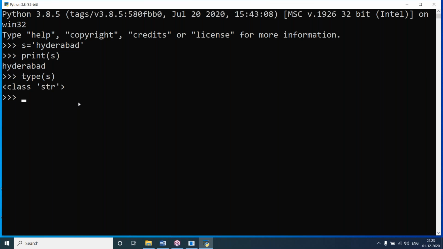Now it is showing like this. Here I'll say a equal to 10, b equal to 5, and c equal to a plus b. Here I did not give data types to the variables a, b, c. I'm giving values directly, c equal to a plus b. Then if I say c, or we can use the print function for c, like this we can give.